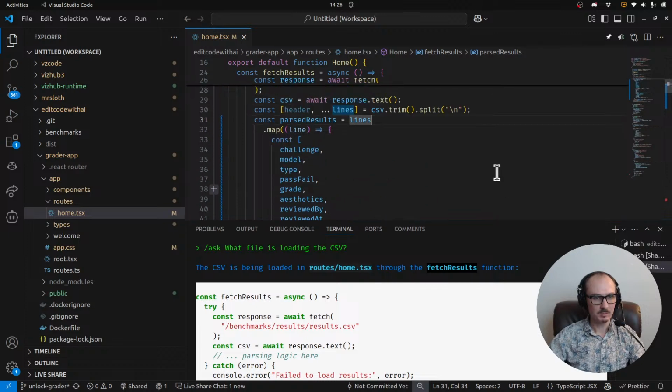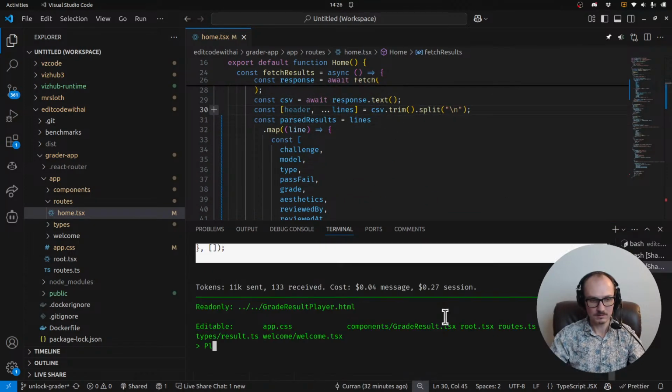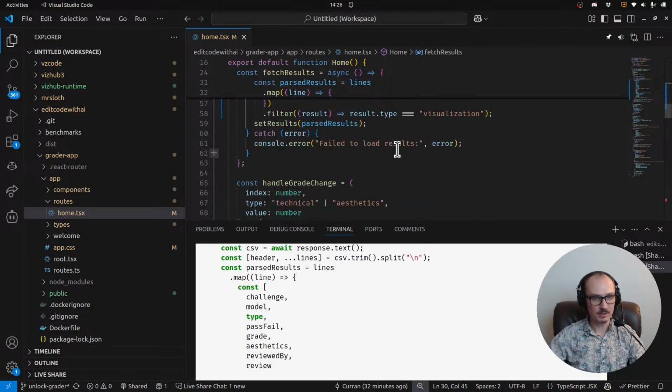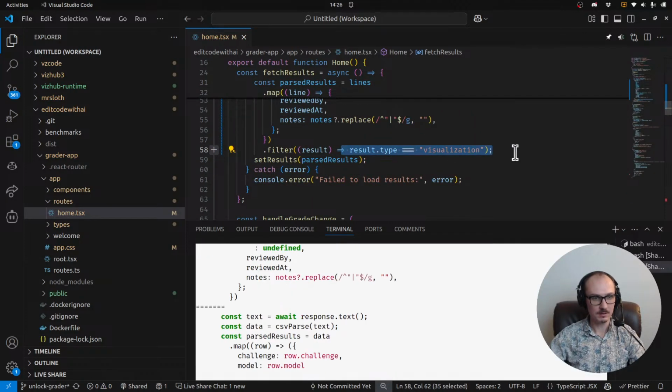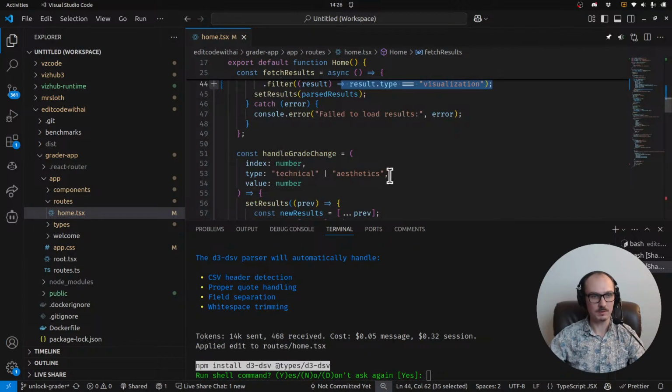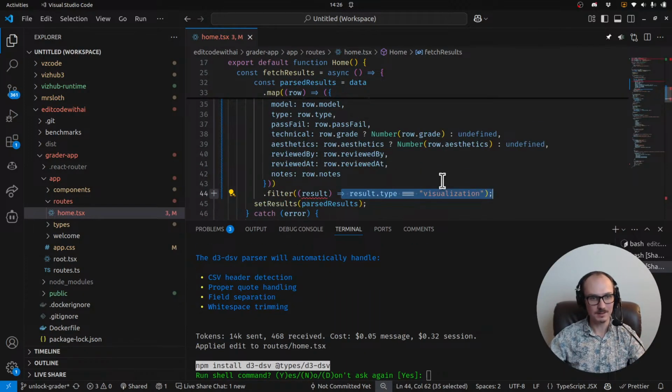What kind of sketchy parsing is this? Yeah, I don't love it. We could use D3 DSV maybe. Use D3 to parse the CSV and filter out non-visualization. Yeah, I think the filtering logic is there. It's there, but the parsing logic, I think, just got messed up because it was brittle. That makes sense. Also maybe our writing logic.